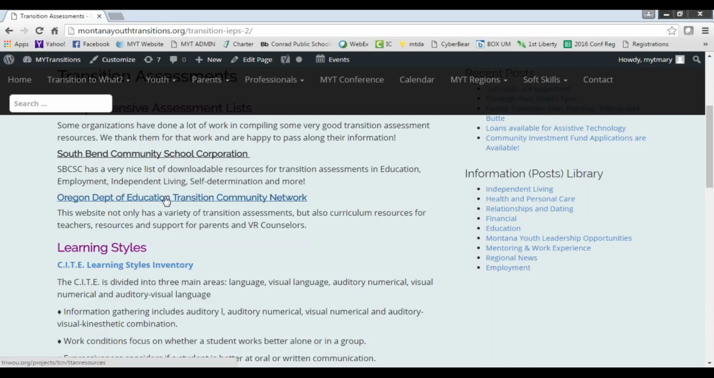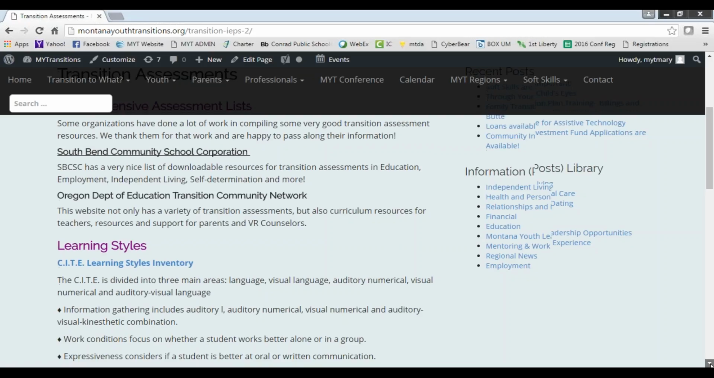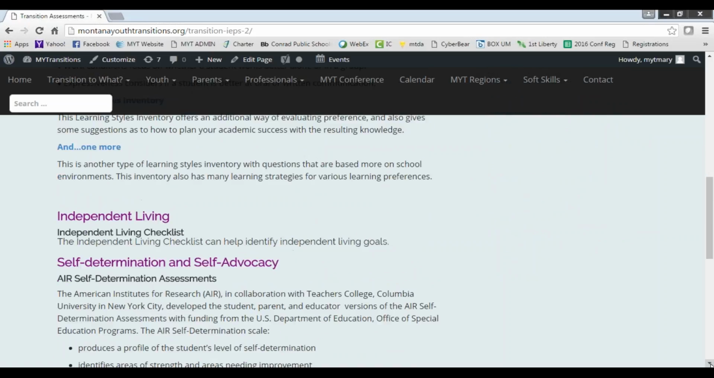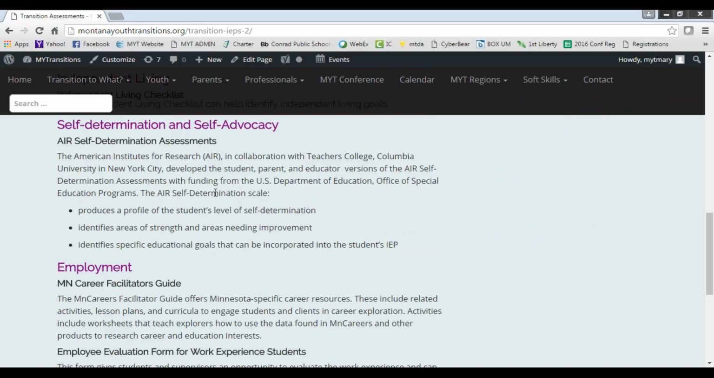And then this Oregon Department of Education Transition Community has assessments as well as resources for parents and teachers. So you'll see there's learning styles inventories, there's independent living inventories, self-determination and self-advocacy is really applicable to all three of those areas because a student needs to learn how to talk to people that they may not be comfortable with or they may not know, and that's a whole set of skills that they need to develop. The nice thing about this AIR self-determination assessment is there's a student assessment, a parent assessment, and an educator assessment. And so this does allow you the opportunity to have everyone do the assessment, and you can combine that information and make some meaningful goals related to that.